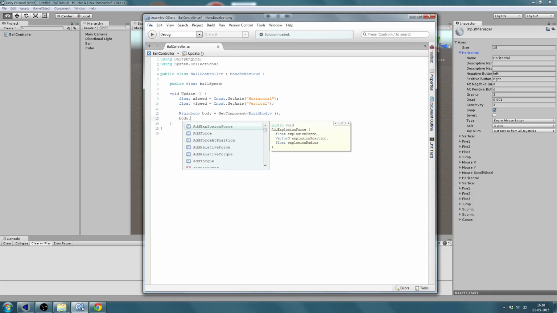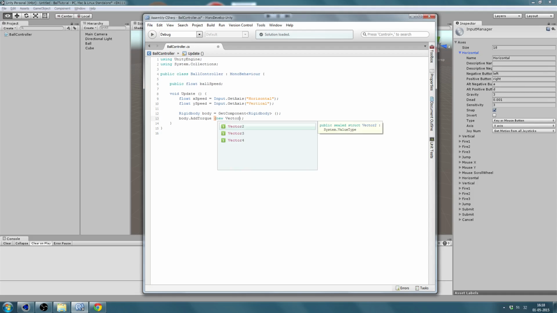So we say body dot add torque, and here you can add some rotation to the ball as a vector. So for example, if I wanted to rotate the ball along the x-axis, I'd add a new vector where I'd put 10 in the x-axis, for example, then the ball would rotate along the x-axis. But in this case we have two axes, so we'll just add a new vector, vector 3, and we go x speed, 0, and then y speed here.